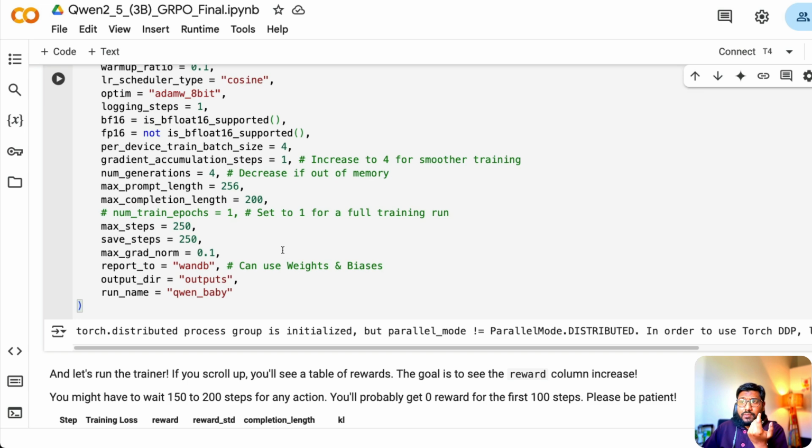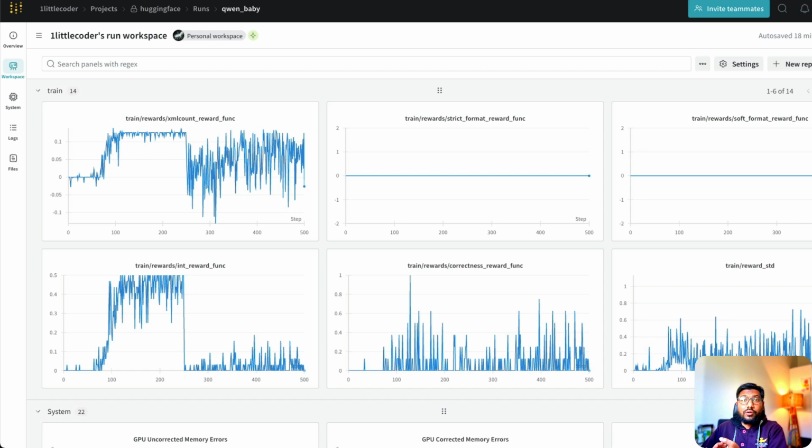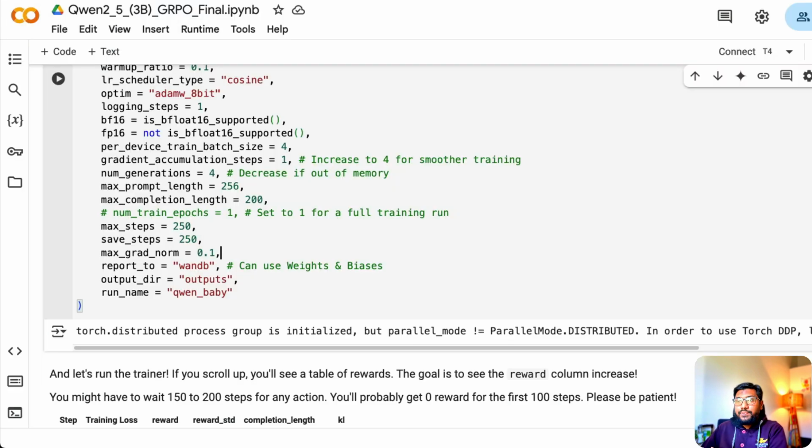Go with the same maximum grad norm. And if you want to use Weights and Biases, in this case I used Weights and Biases for model monitoring and reporting, which is quite easy to manage. You can go with that. Otherwise you can just say none. If you use Weights and Biases, then you also have to pip install Weights and Biases beforehand, which I don't think is there in this notebook.